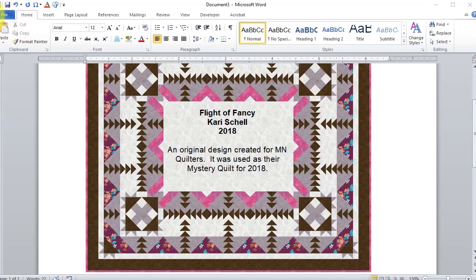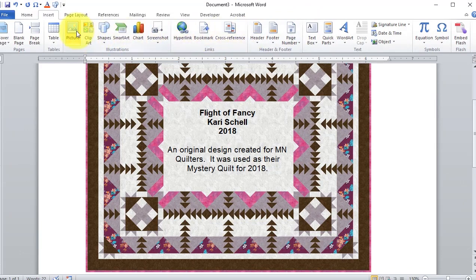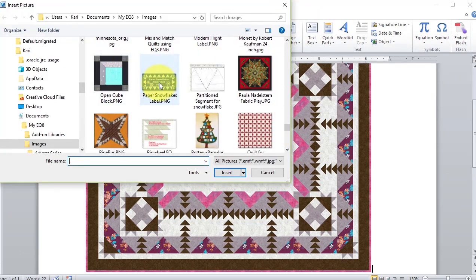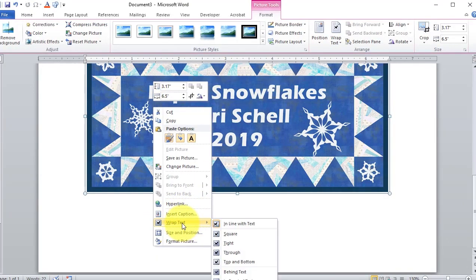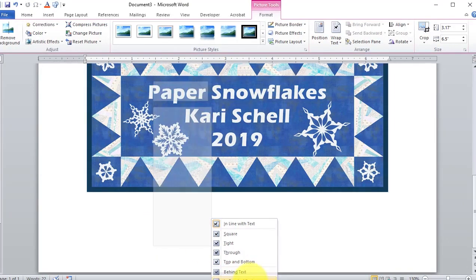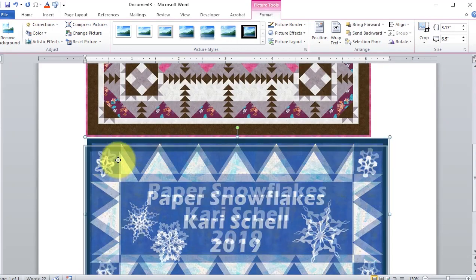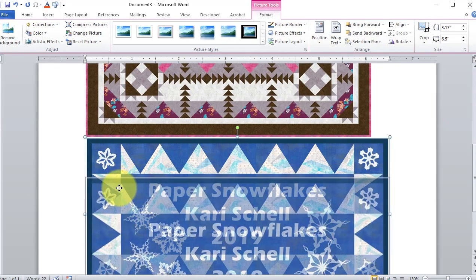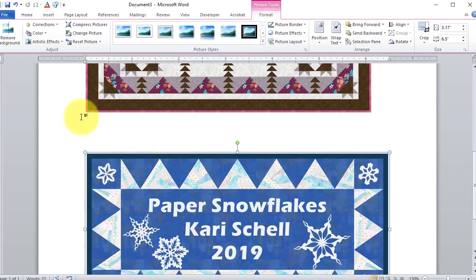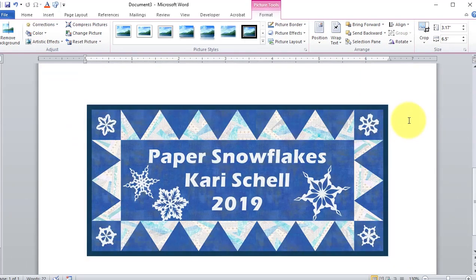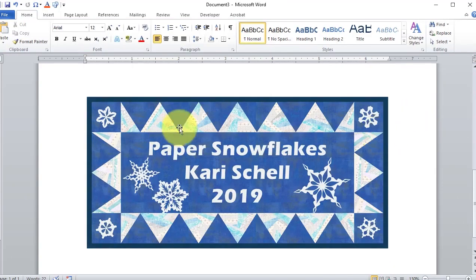I've gone back to the Word document, and I will do an Insert and select Picture, and I'll find the Paper Snowflake label and select Insert, and I'm going to right click under Wrap Text. I'm going to say In Front of Text, which is going to give me some flexibility in moving this. I want to make sure that I'm leaving at least 1 inch between the two images, and so if I want, I can resize this just like I did the first one, and then I can go ahead and print this.